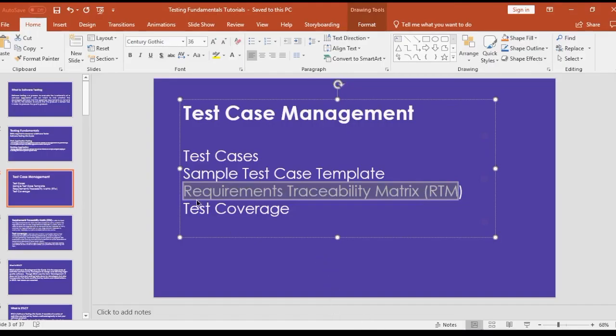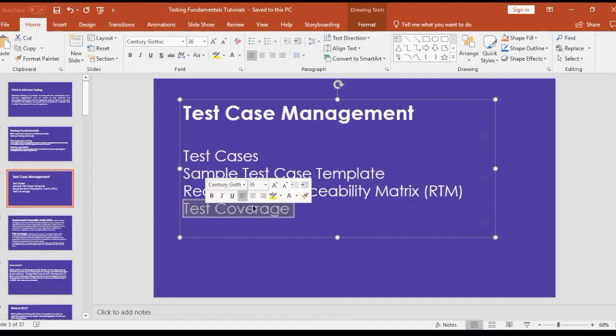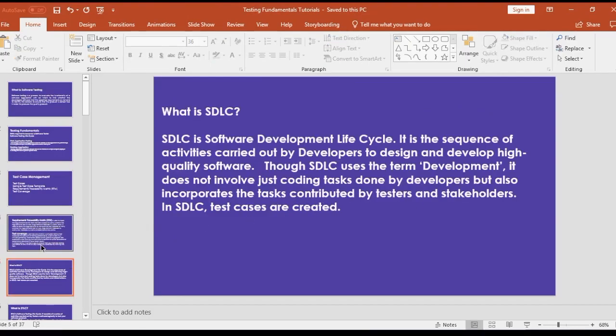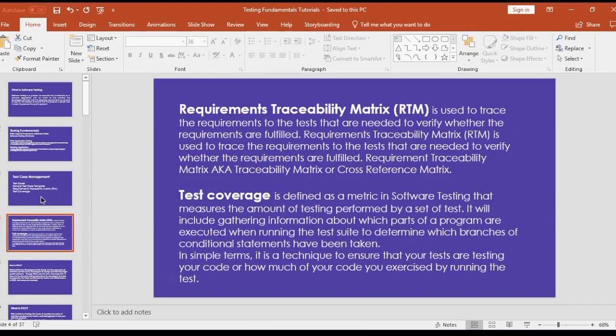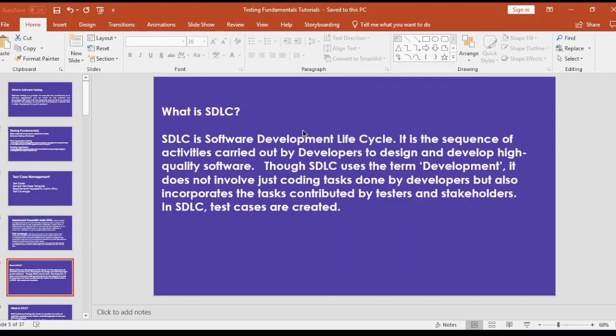Okay, so if we go back to what we were talking about, the test cases, I've discussed the test cases and test case templates and the requirement traceability matrix, and of course the test coverage, why we do test coverage. But there's an interesting topic that I wanted to cover today, and without even going into the definition of test traceability matrix, I wanted to cover this SDLC, which means the Software Testing Development Life Cycle.